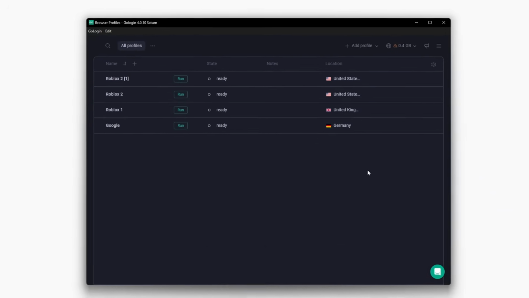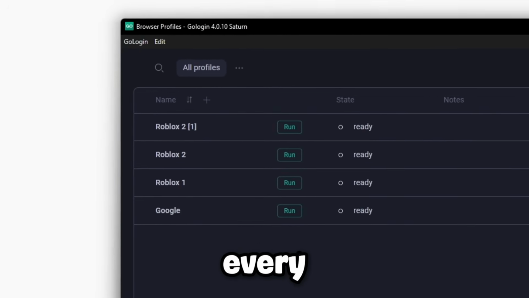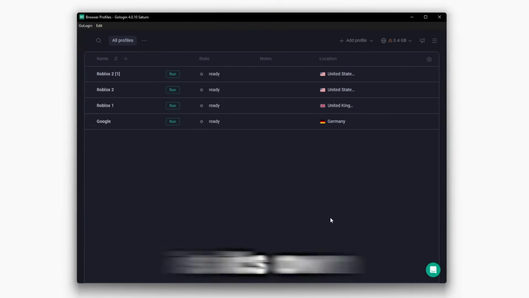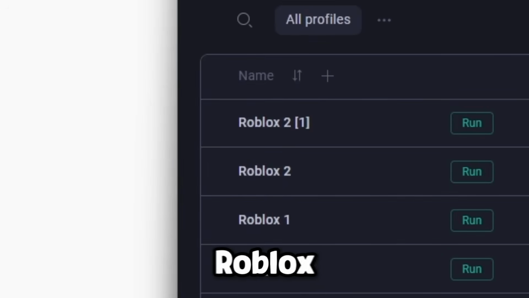Think of this dashboard as your account manager. Every Roblox account you want to run gets its own profile here, and each profile is its own sealed off environment that nothing else on your computer can interfere with. Now we're going to create your Roblox profile.